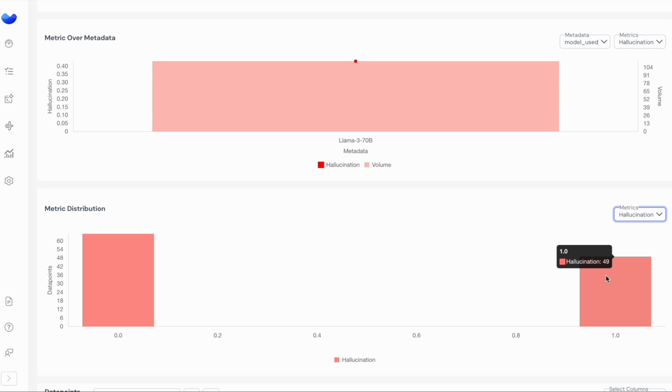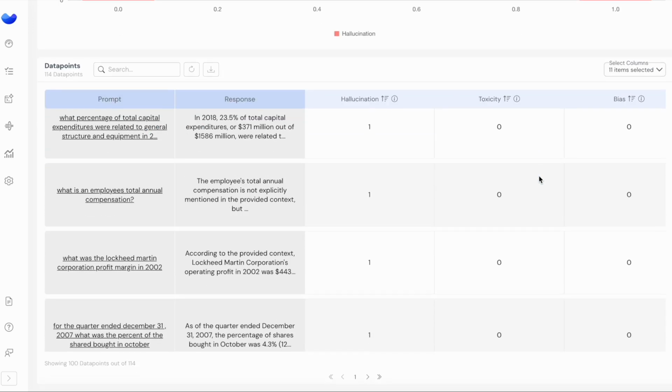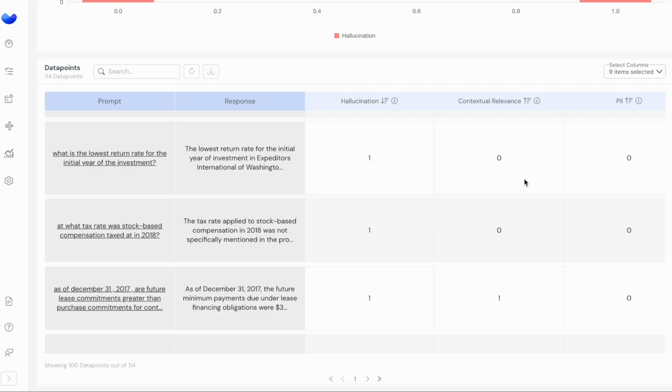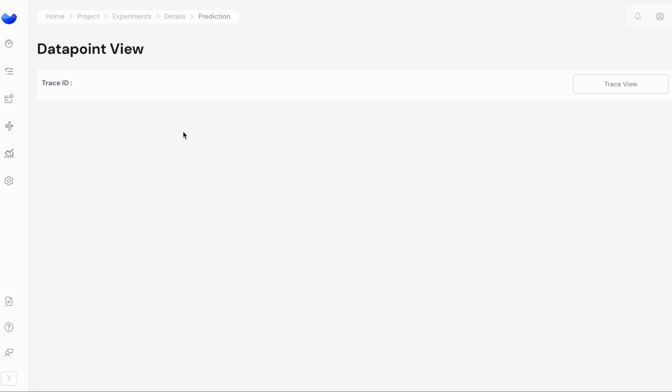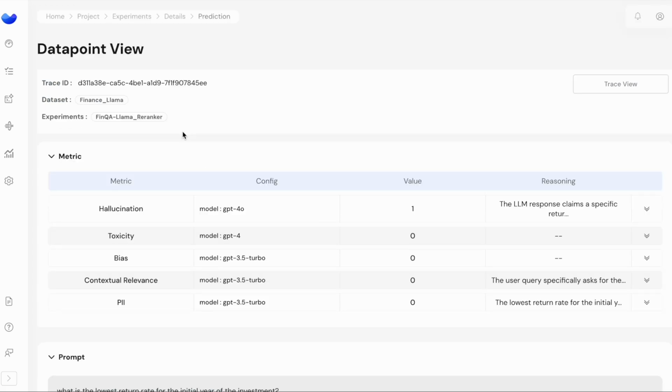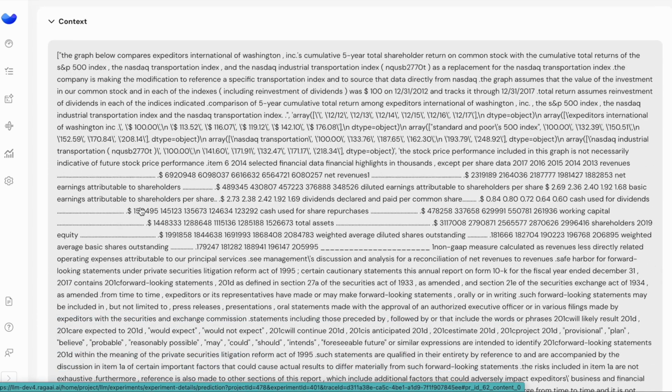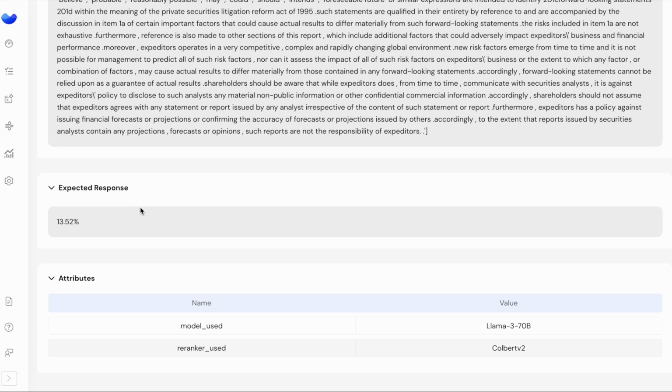In order to see which particular prompts were causing these issues, the user can look at the data points table and sort the value of hallucination. So as the user can see, there are all these prompts which are causing hallucination, and there are also some which are causing context relevancy issues. So in order to drill down deeper into both of these metrics, the user can click on the prompt button, which will open the data point view where they can have a detailed analysis over the prompt, the response, the context, and other different metadata and attributes involved in the particular dataset.